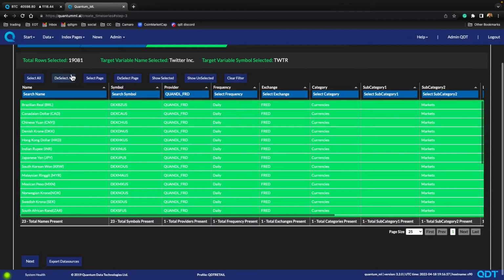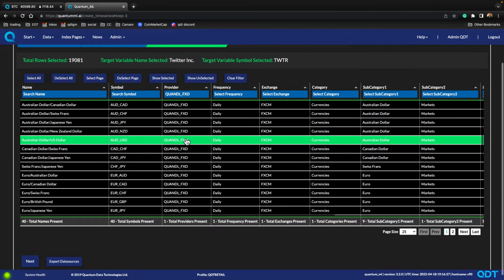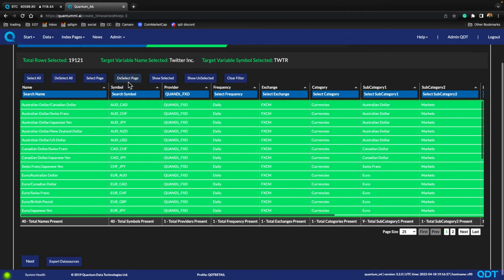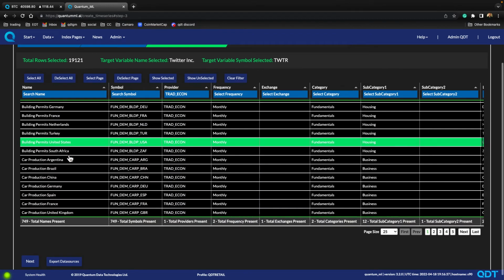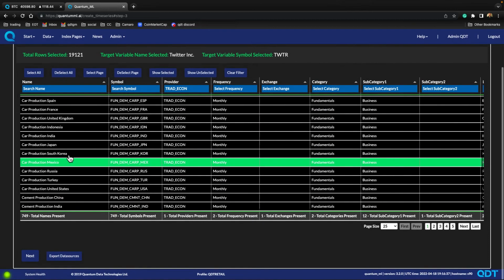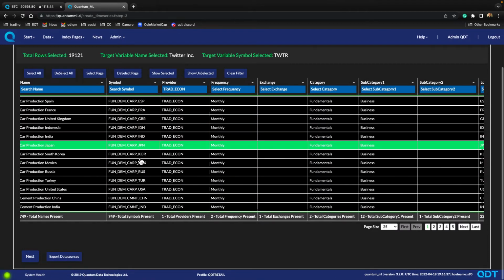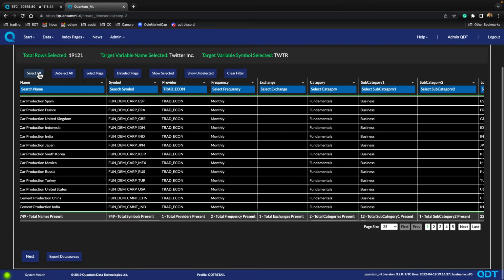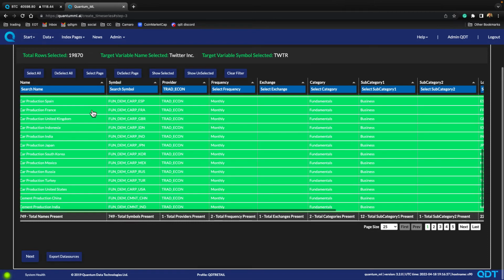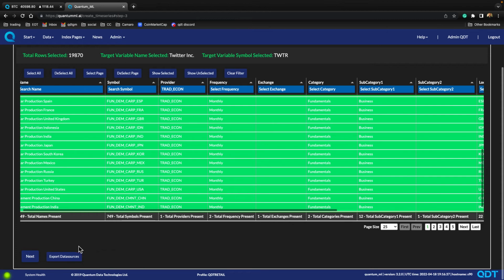Forex. Yes, Forex. Actually, those are just single currencies, but we also want Forex pairs. Yes. And global economic data, building permits, car production, cement production. This is like how the economy is doing. Yeah, I'll grab all of that too. So in just a few seconds, maybe a minute, I have selected 19,870 data sources to predict Twitter. I'm going to hit next.